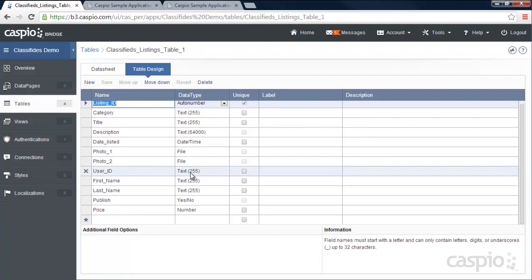Those are file types. User ID is also needed, first and last name, because we want to be able to stamp the user's ID and their first and last name in this table so we can see which user is submitting that listing. And this is primarily used for the admin eyes only, so the administrator of this application can see who was the new registered member who submitted that listing for sale.